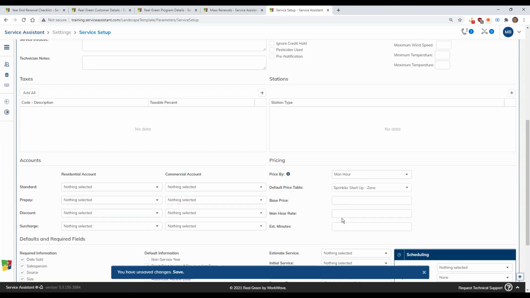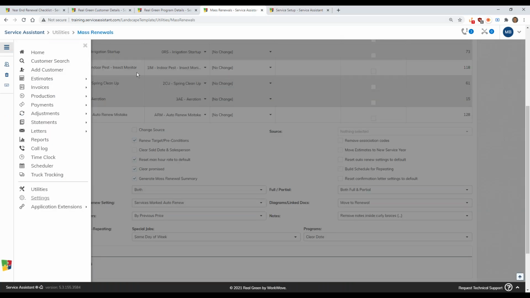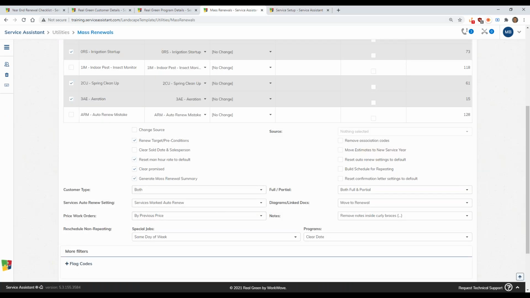So that method can be used as a means to increase prices on your man-hour rate jobs if you wanted to use it as that. You can change those jobs, you can change that rate, and then for all of your renewed services, you would reset to default and it would look at that service setup instead of what the customer had in the previous year. So a little trick there.